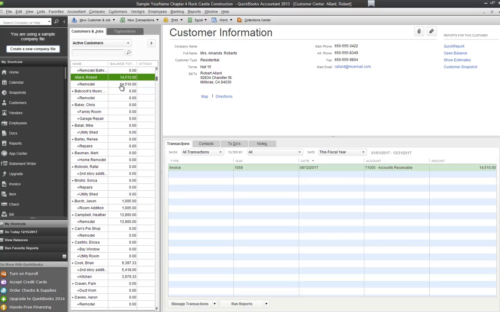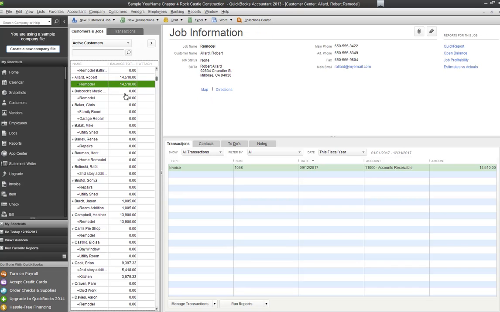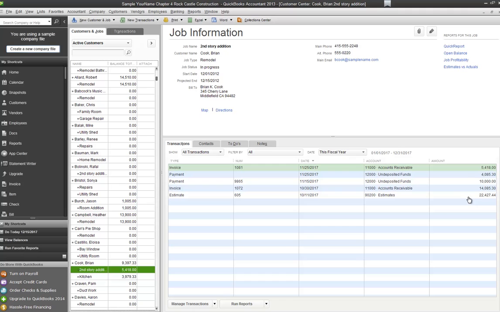If we want to view additional information about a customer or a job, then the customer or job window will open. So like here, when I've actually clicked on the remodel job, then the remodel window is going to open over here. Or here, when I go to Brian Cook, that second story addition, I can see over here all the different things that have happened, the cash that has come in and gone out for that particular job because I've selected it in the left hand side.